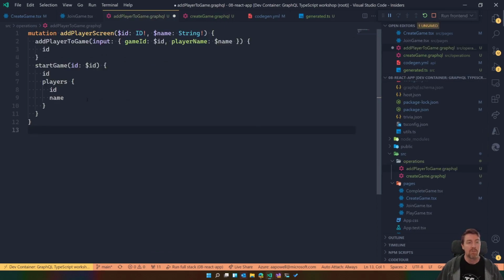Okay, so this is the add player screen. It's got an operation which is going to call add player. It's actually doing two operations simultaneously as well. This is because one of the advantages of GraphQL is that I can perform multiple operations at the same time in a single request.